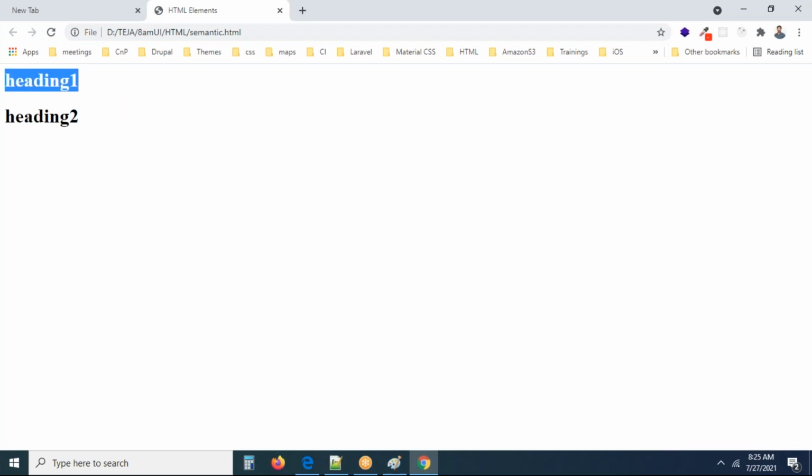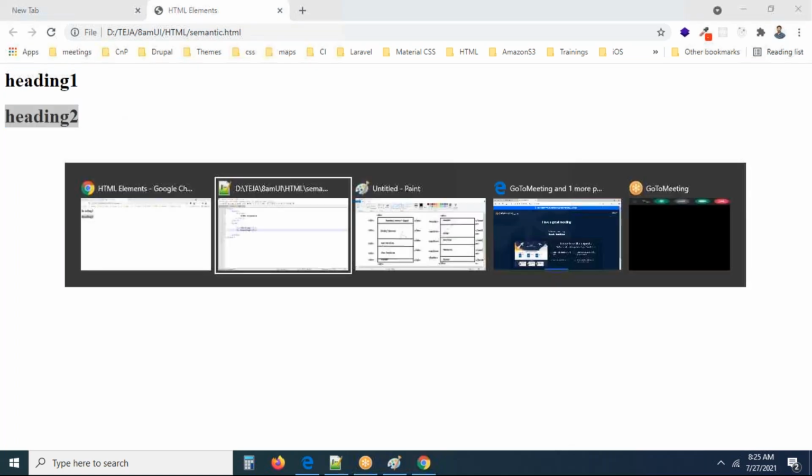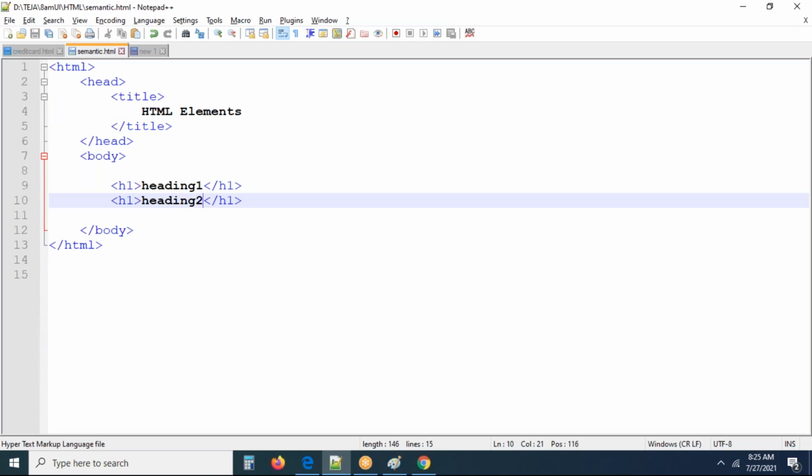Now you can see first heading, after that second heading. They are coming one by one, right? If an element is displaying output one by one, that is called a block level element. I mean one by one.